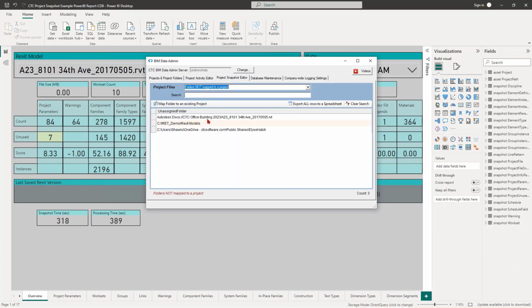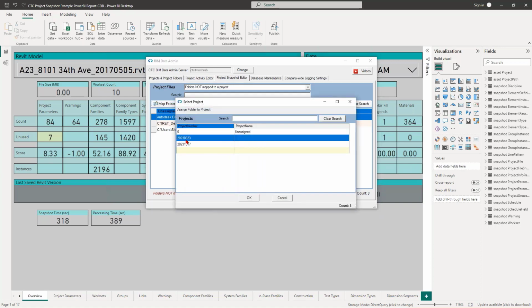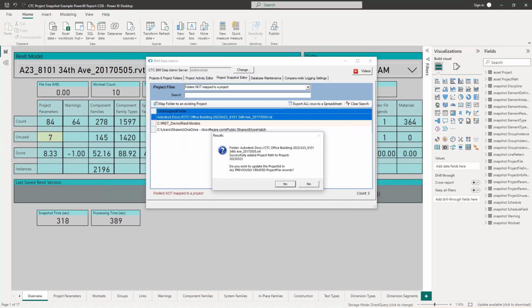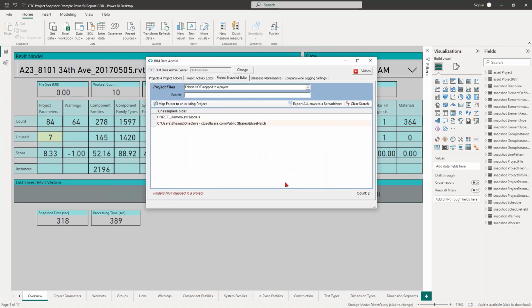I've got a couple of other folders here, but that's not mine, so I'm not going to map that one. But I'll map this one. This one's supposed to go to the office building project here. So we'll hit yes. Yeah, we'll do that. That's fine.